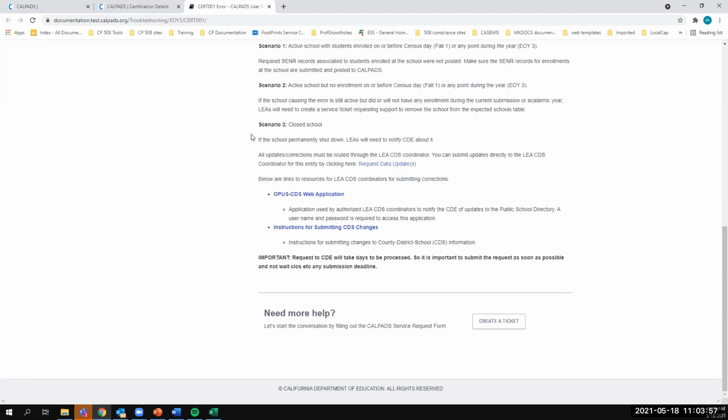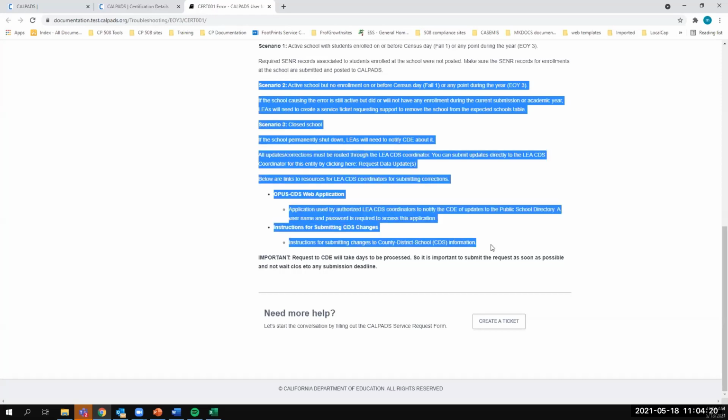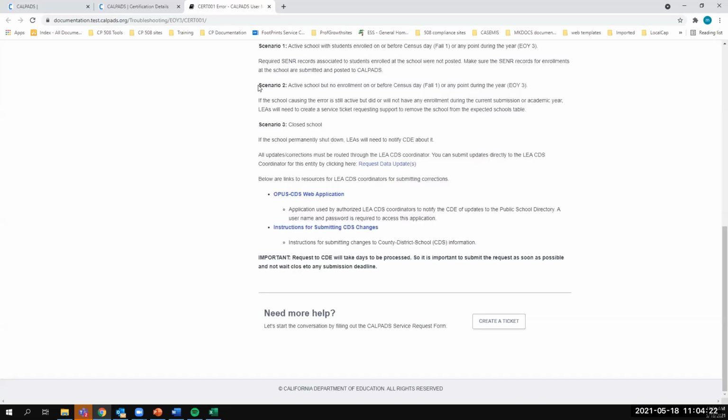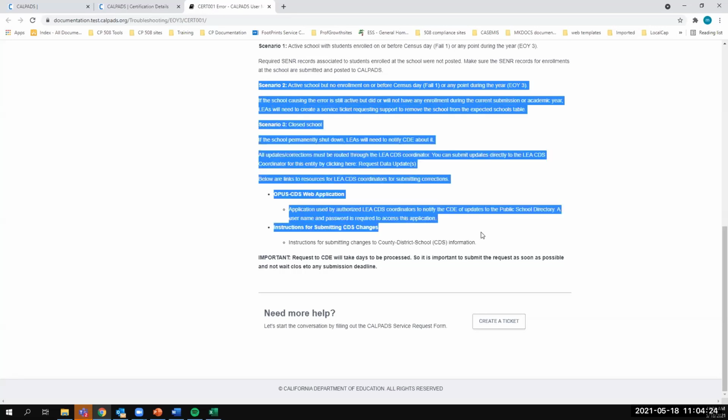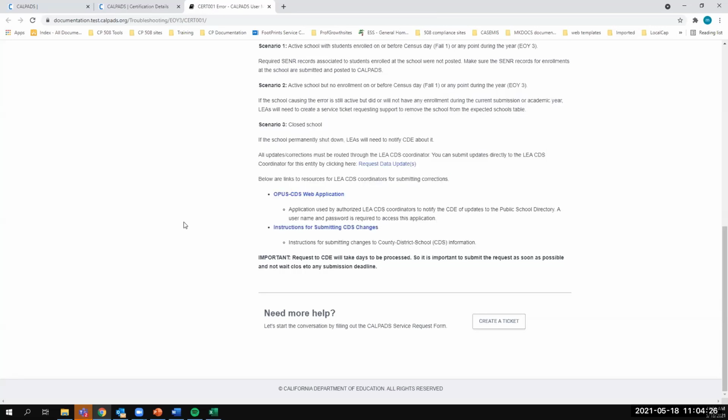Now for scenario 3, closed school. If the school permanently shut down, LEAs will need to notify CDE about it. To notify, you have to send in a ticket to Opus to request an update of your school profile. So scenarios 2 and 3 take more time, and if you are in these last two scenarios, please do the work as soon as possible.